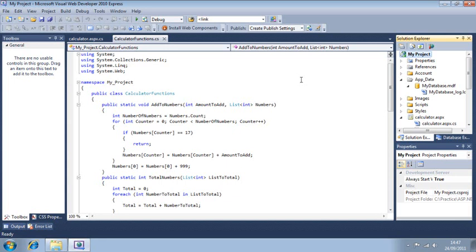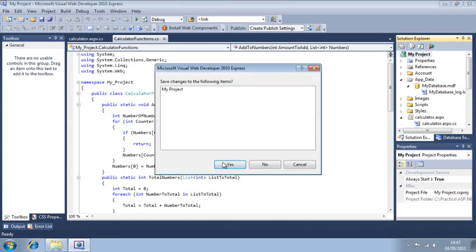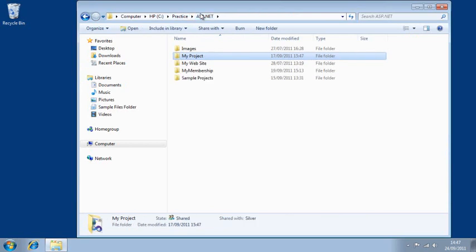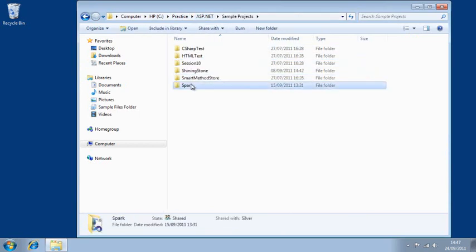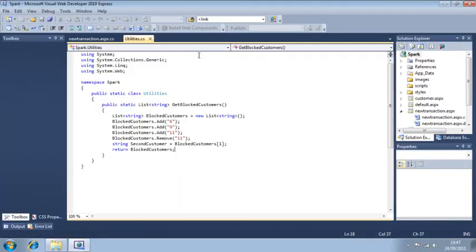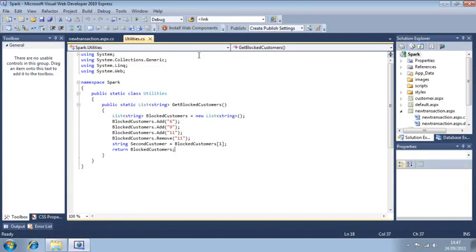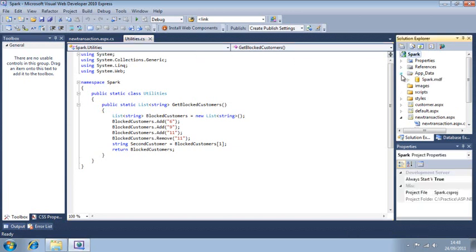Next, we're going to open the Spark sample file from your Sample Files folder. The Spark project already has its own database, named spark.mdf. We're going to view the spark.mdf database now. First, expand the app_data folder in the Solution Explorer and double-click spark.mdf.